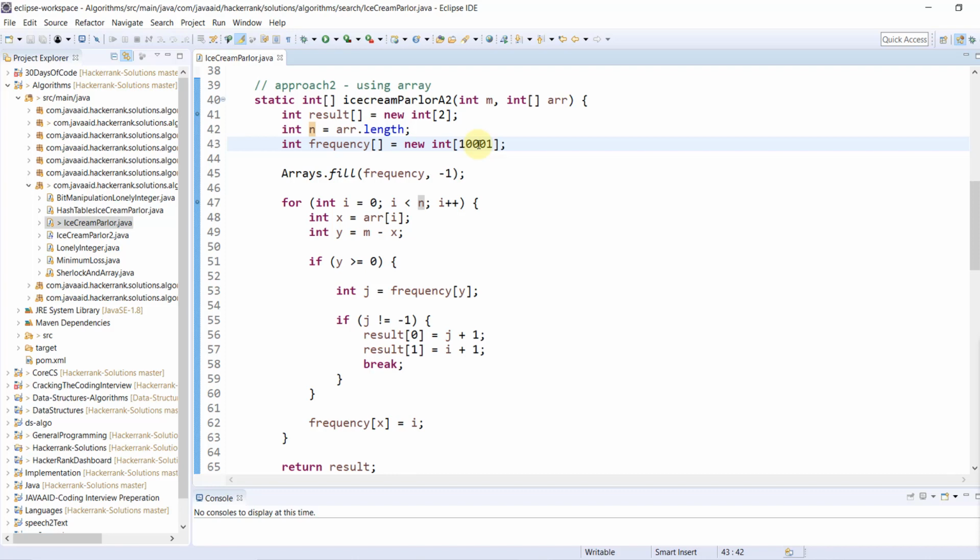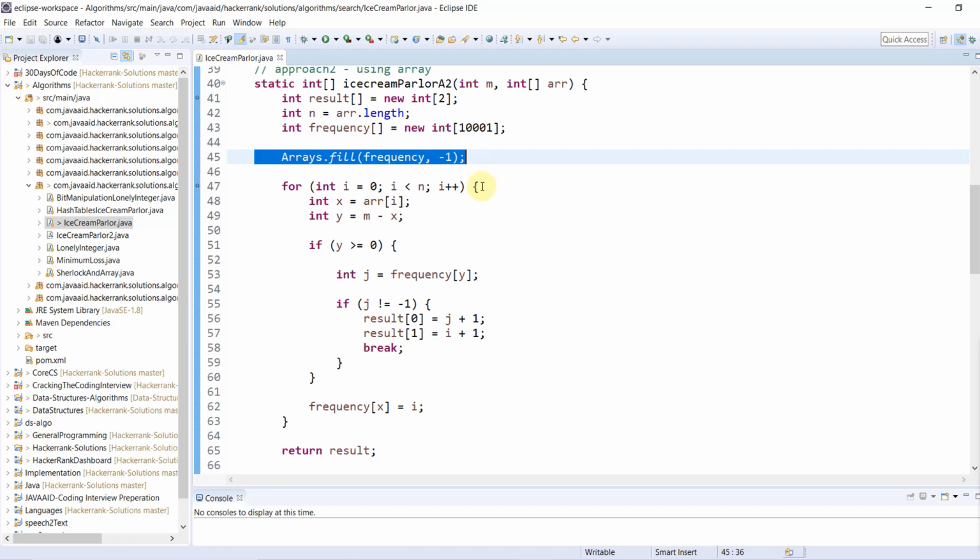And why have I taken this array of size 10,001, guys? Because if you remember, in the constraints it's clearly mentioned what the cost of the array will be. It will be 10 raised to power 4. So whatever element is present inside the array will lie between 1 and 10 raised to power 4. For easy calculation, I have taken 10,001. I have filled this array with -1. You'll see, guys, why we have filled this array with -1, but in the starting I'll fill it with -1.